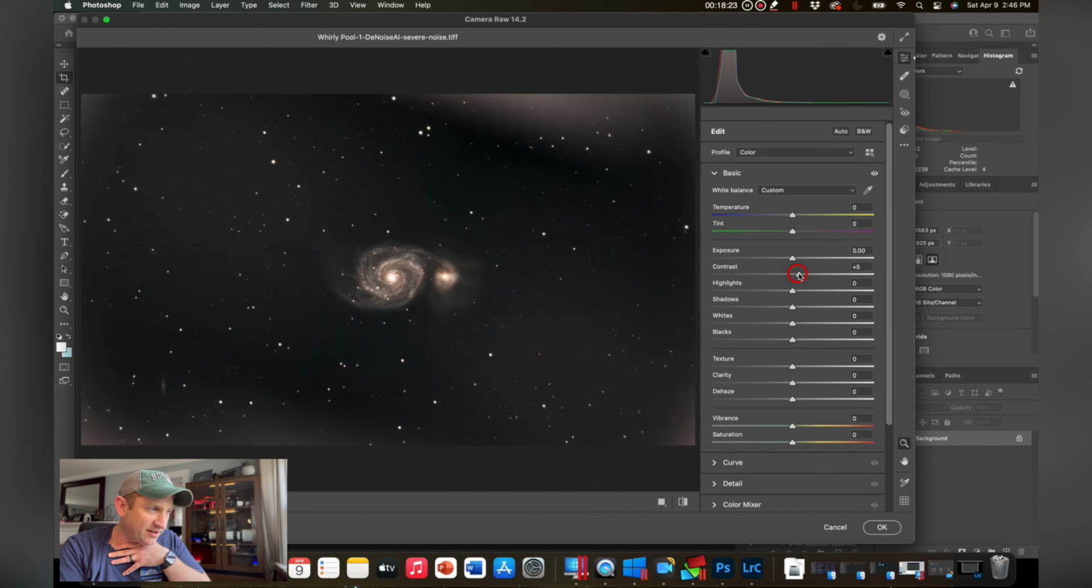And I actually like a little bit of contrast. I think it looks really cool, but it really depends on what you're trying to do in a given moment. So for now, I'm going to leave it as is, and we're going to take a step forward.